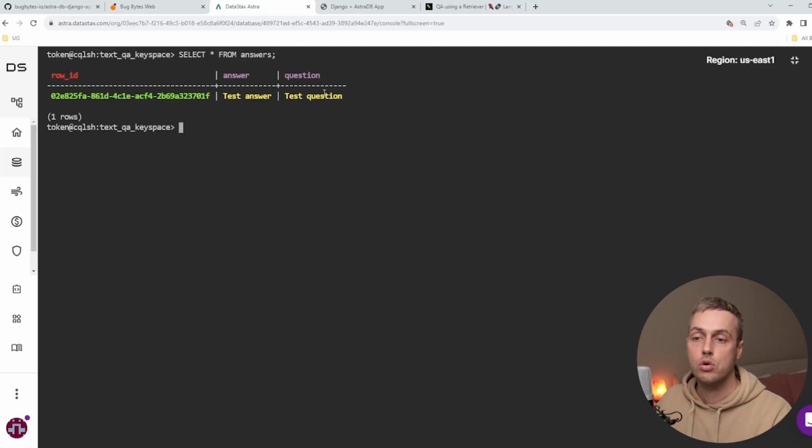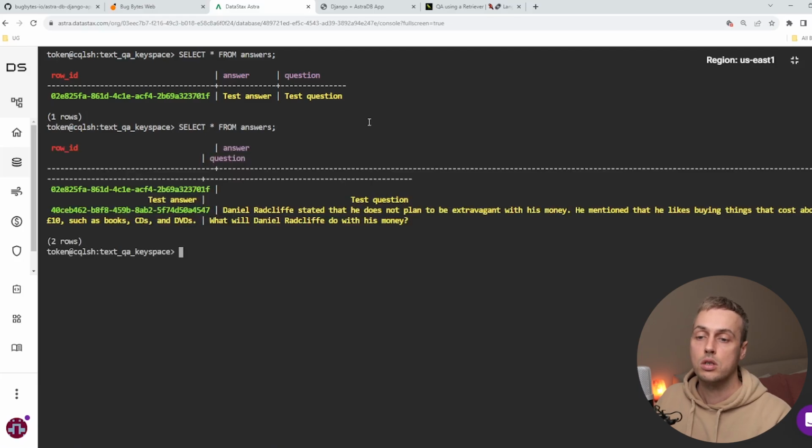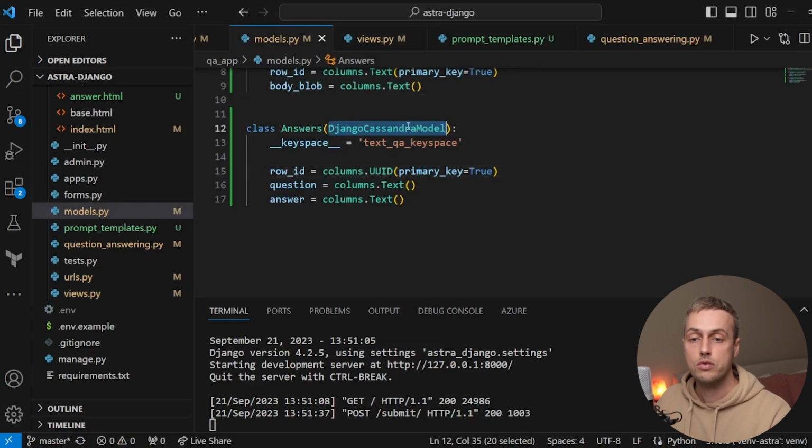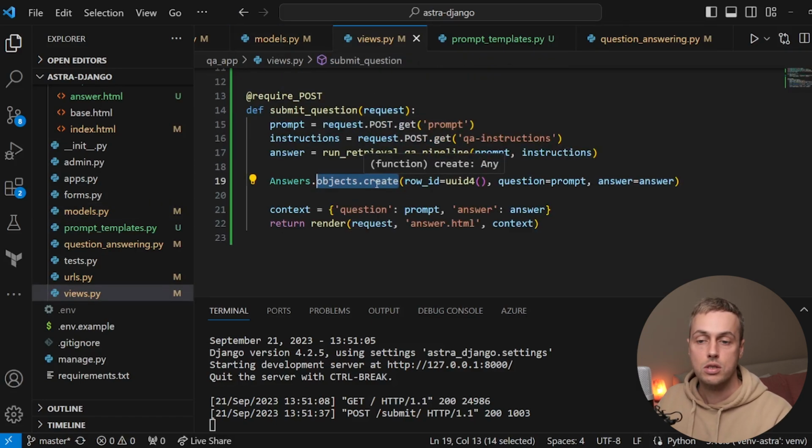But what we're going to check now is we're going to go back to the Astra console here, and we already performed that select all from answers in the last query and we got back a single row. Let's now test if that's worked with the additional row, and you can see that we're getting back a second row containing the question, what will Daniel Radcliffe do with his money? And we also have the answer that was generated by the language model that's also been stored in this Astra DB table. So this has demonstrated how to perform write actions to Astra DB. We can simply create a model class that inherits from the Django Cassandra model, and then we can use that model and call normal functions such as create in order to create new rows in the database.